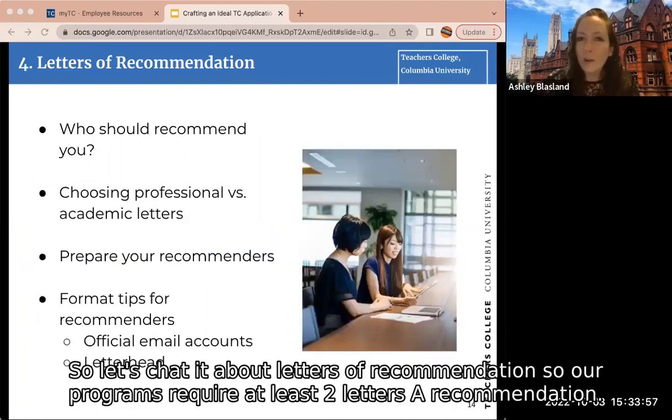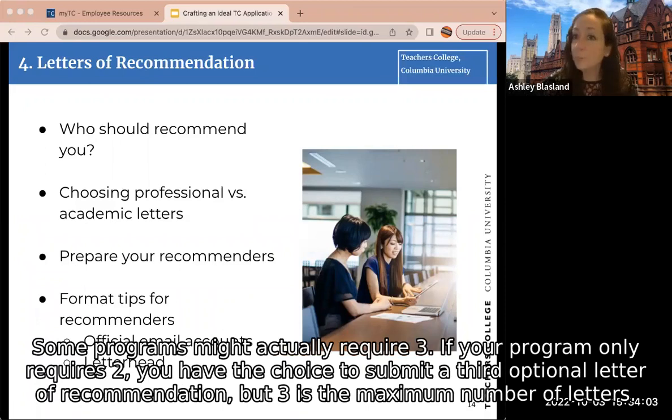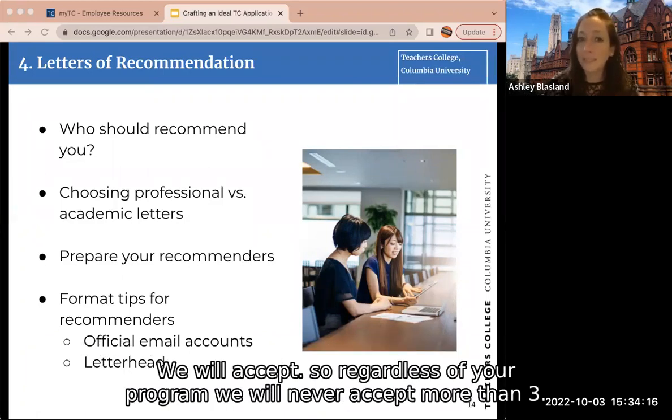So let's chat about letters of recommendation. Our programs require at least 2 letters of recommendation. Some programs might actually require 3. If your program only requires 2, you have the choice to submit a 3rd optional letter of recommendation. But 3 is the maximum number of letters we will accept. So regardless of your program, we will never accept more than 3.